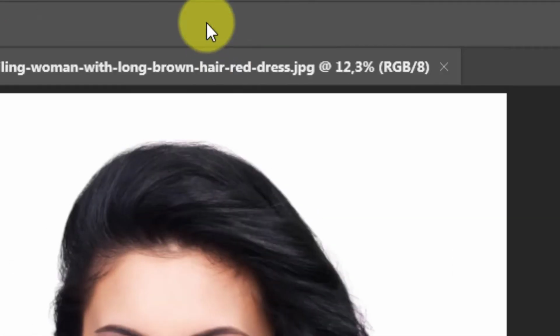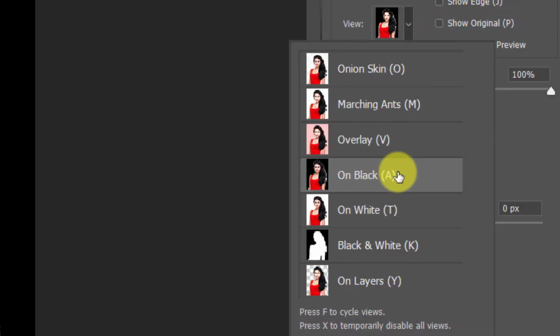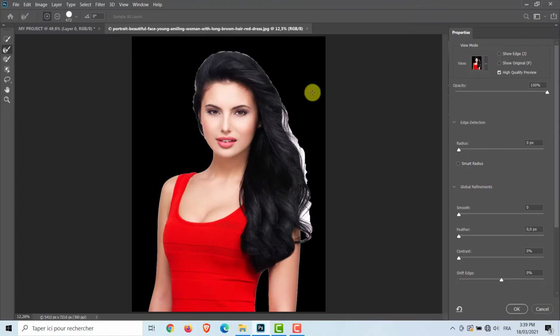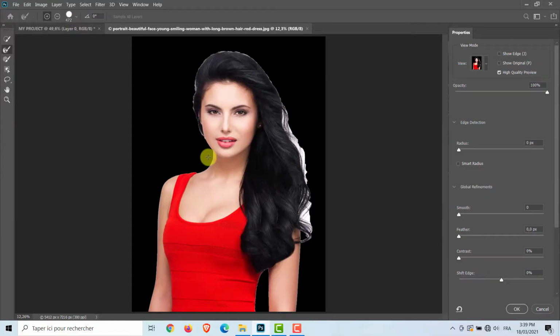Click on select and mask when you are done. I'm working with the on black mode. Now, I'm going to click on the refine edge brush tool and simply click and drag around the edges, to let Photoshop make a selection around those difficult to select parts.